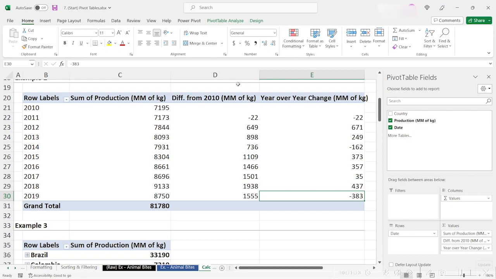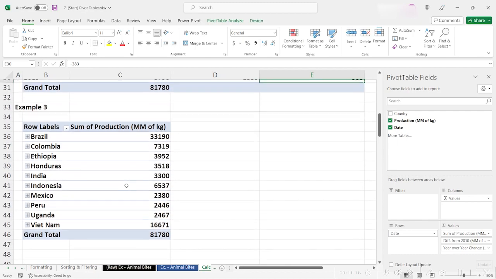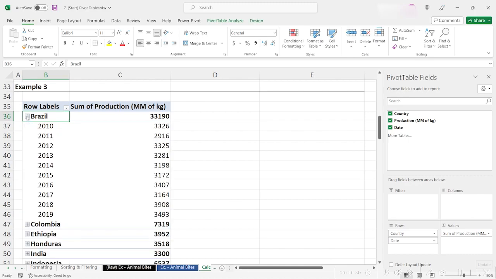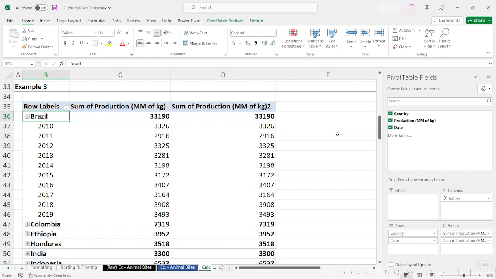Okay, let's go down to the final table in our lecture. Here we have a collapsed table that has the country as the first row, and we can press the plus sign and we see that years is the nested row here. For our example, let's once again go ahead and drag production as another value. With calculated fields, we're not only able to calculate values based on the first level of data, which is in this case, the total production in millions of kilograms per year, but also the sub-rows and groupings.